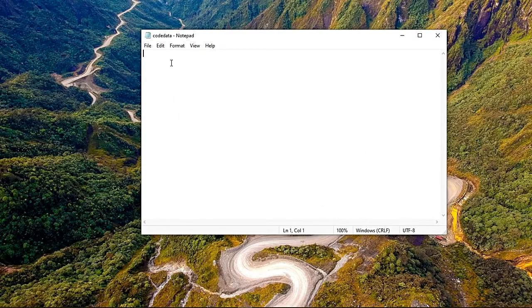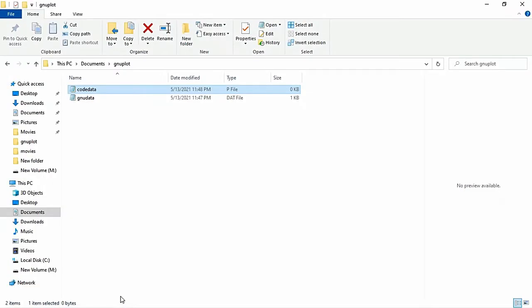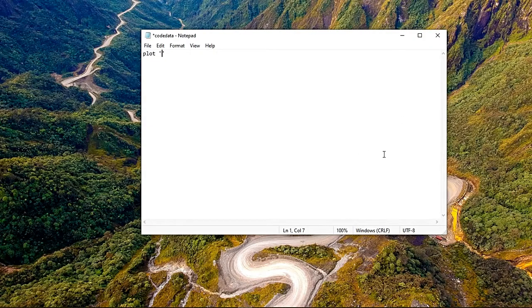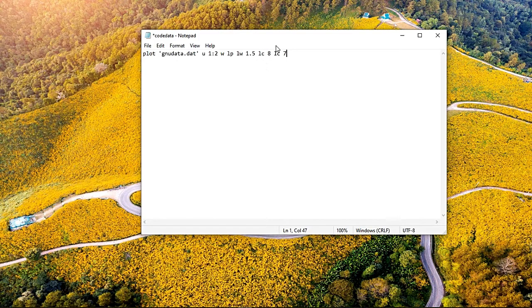Here just type plot, and the name of the file, gnu data dot dat, with the .dat extension, using 1 on the x-axis and column 2 on the y-axis, with linespoints, line width let it be 1.5, line color 8, line type let it be 7. You can write any number here.